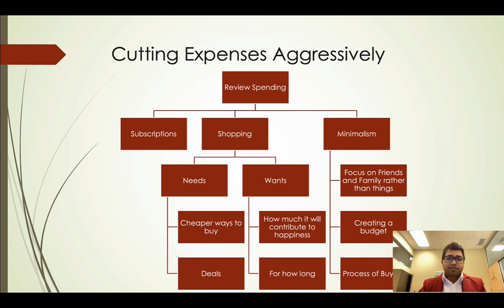What happens when you delete all the subscriptions is that you will only subscribe to things that you actually need, not all the things that you already have. So step number one, delete all the subscriptions you have. Step number two, start fresh. Only subscribe to things that you actually need. Okay, then focus on your shopping habits.